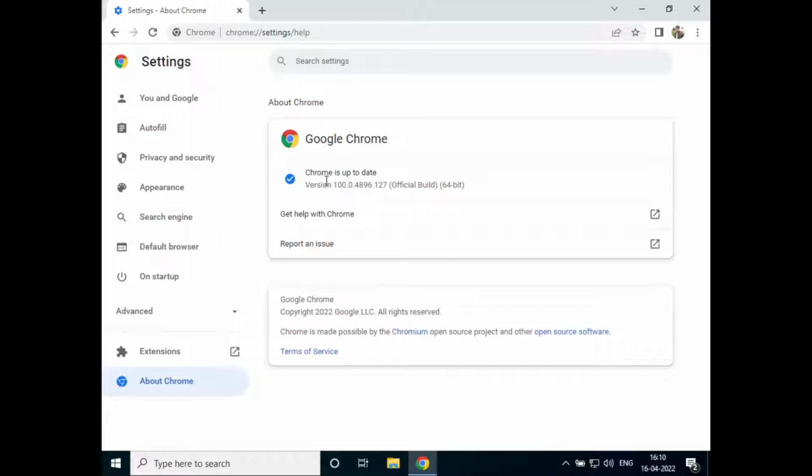So this was all on how to fix SSL certificate error in Google Chrome.